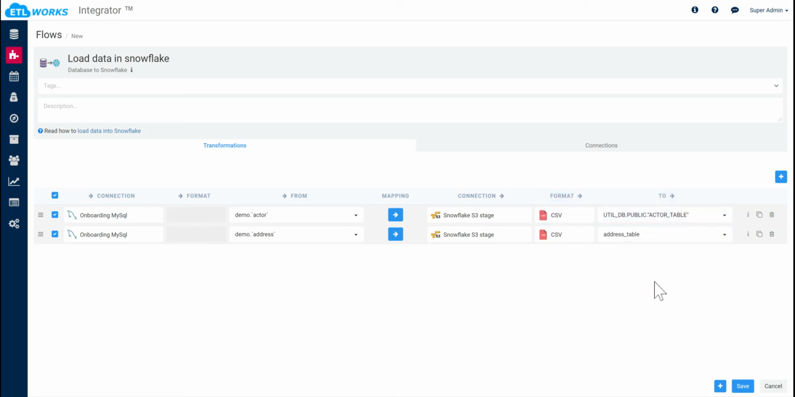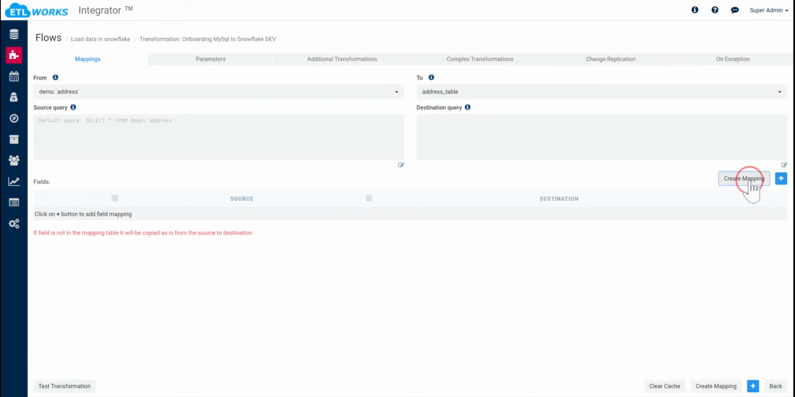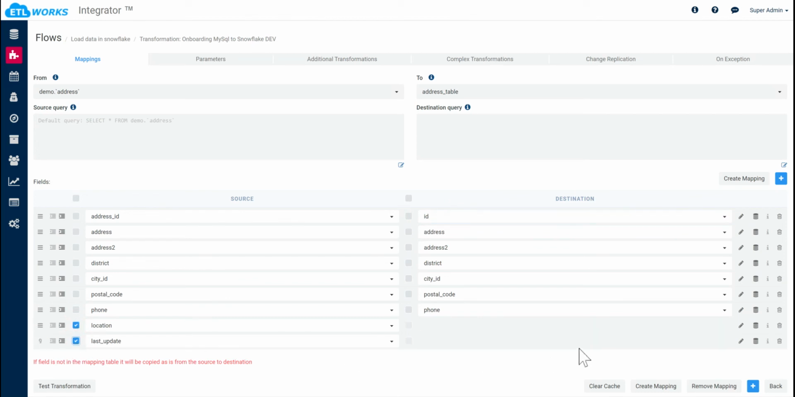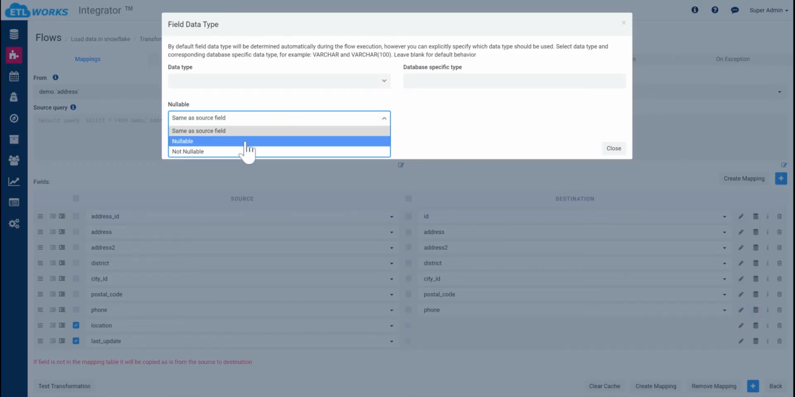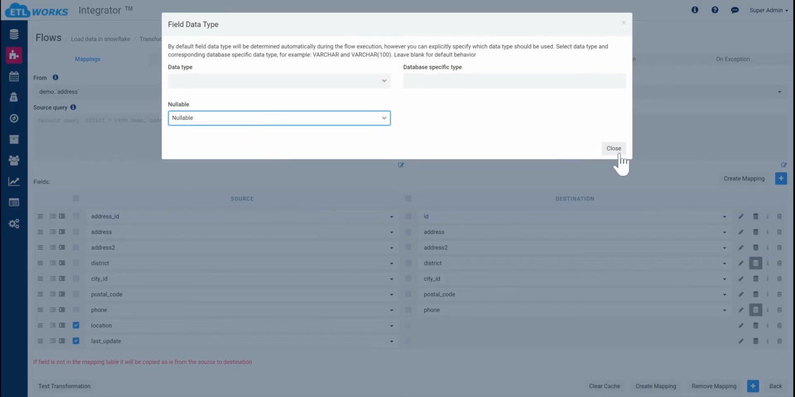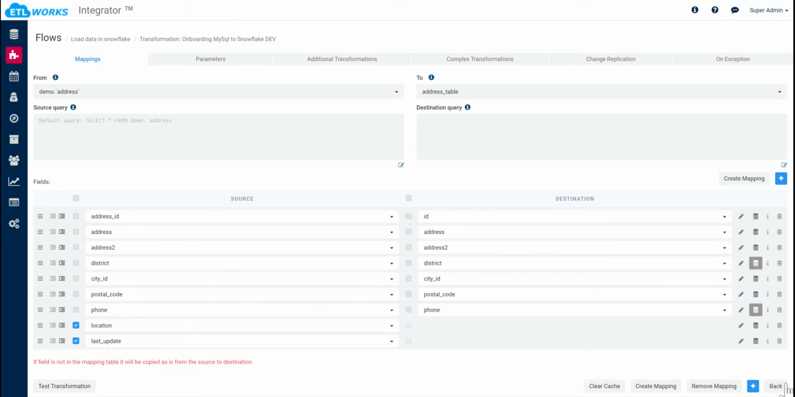The table does not exist in Snowflake, so it's expected the system will create it on the fly using data from the source and applying whatever mapping we decide to create. So we are going to modify the mapping. Let's create a default mapping. I'm going to rename some of the columns. I'm also going to make some of the columns nullable. Everything else will remain the same.